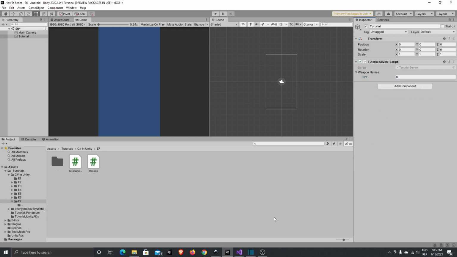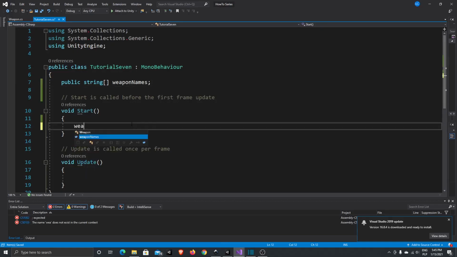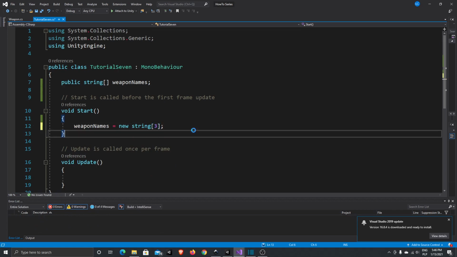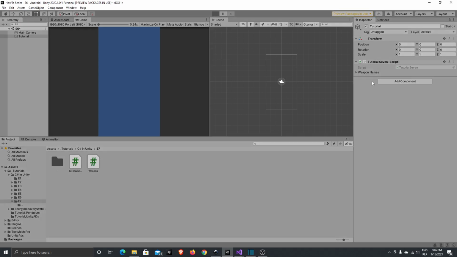But I can also declare it inside the code. To do that, I will write weapon names is equal to new string, and let's make it size 3, like it was in the picture. Now if I press Ctrl S, and as you remember, Start will be executed when we press play. So now let's press play, and what will happen with our weapon names? We'll have the weapon names with the size 3, the container for the weapon names.